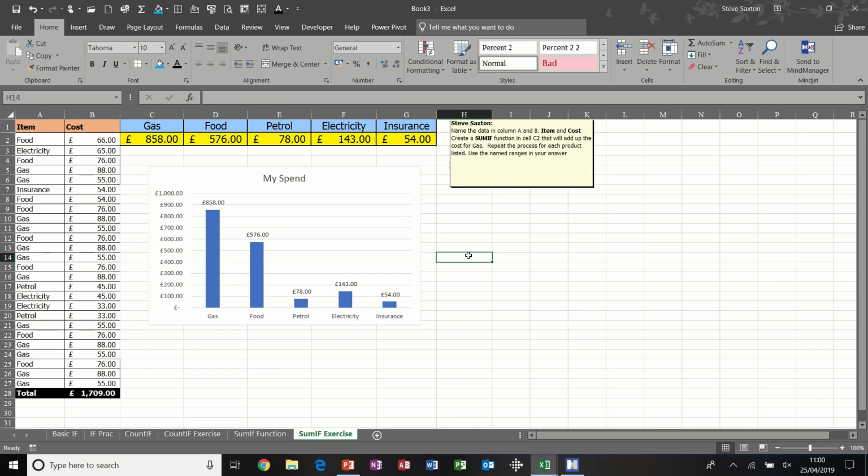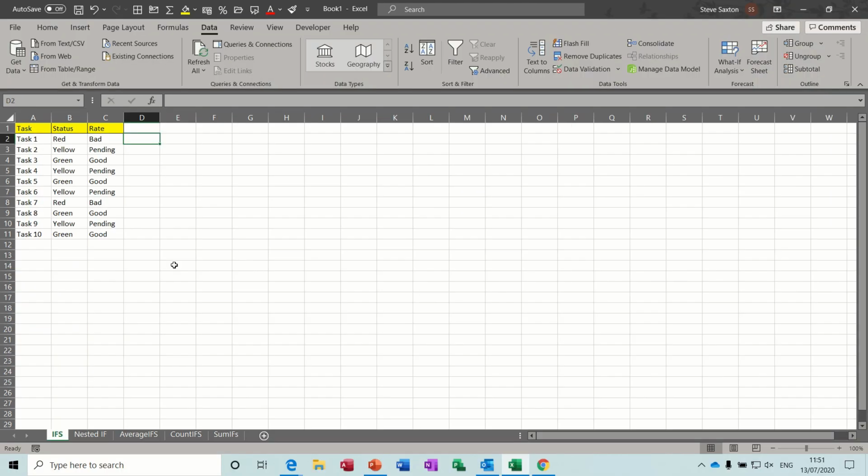So we've looked at basic if, we've looked at count if, we've looked at sum if. All of them are very, very useful and flexible functions. In this module, I want to look at ifs, nested ifs and a comparison, average ifs, count ifs and sum ifs. So first off, ifs.